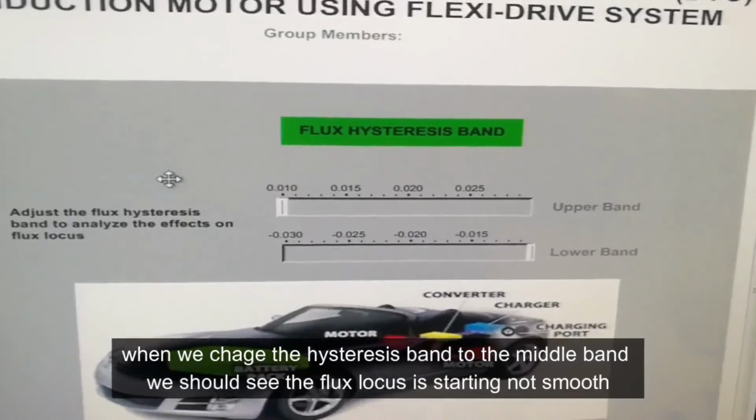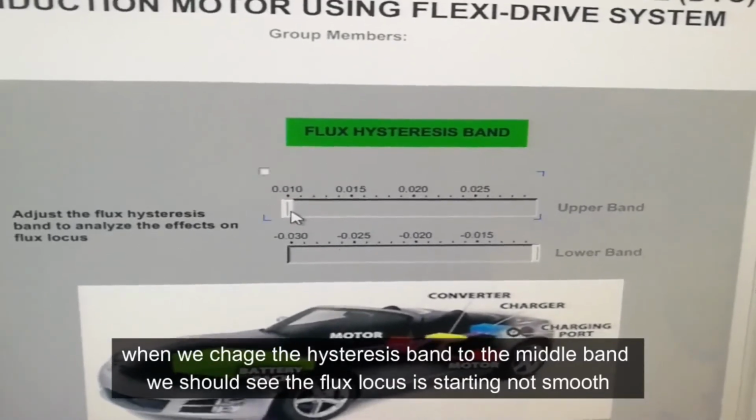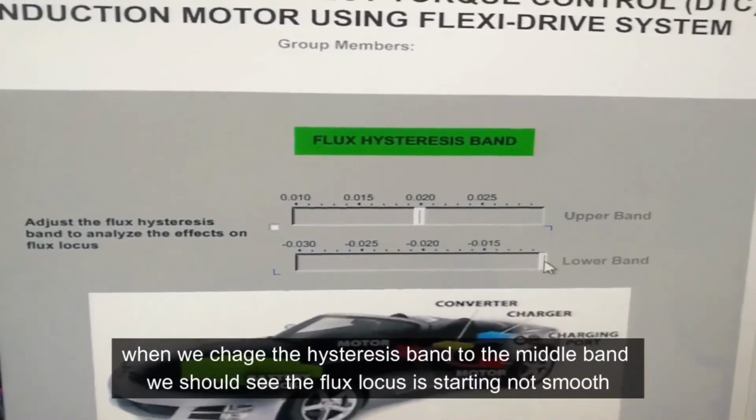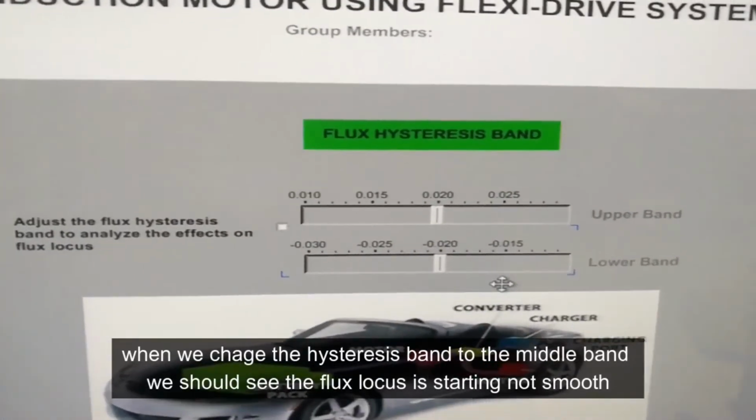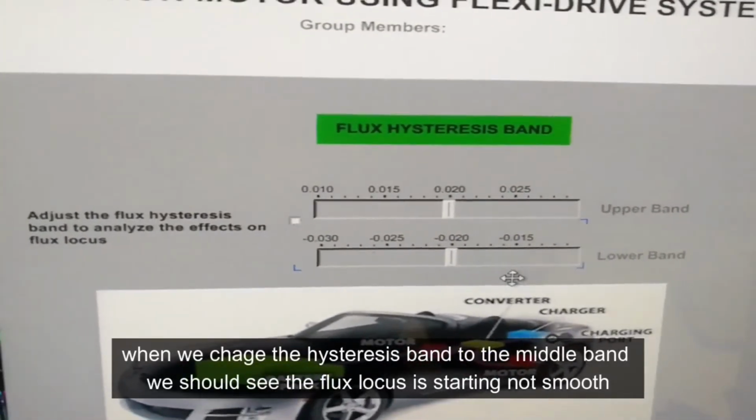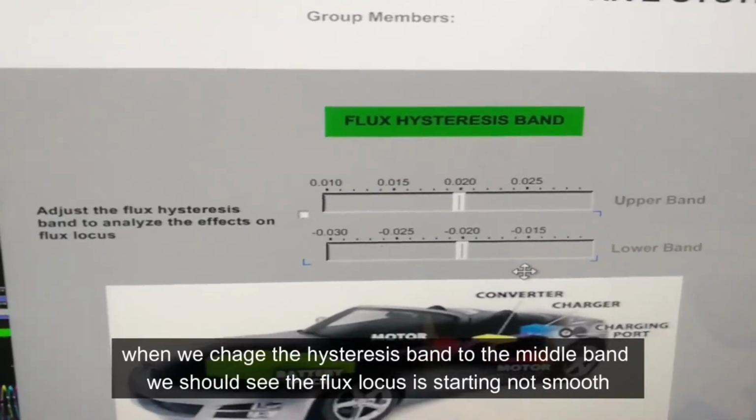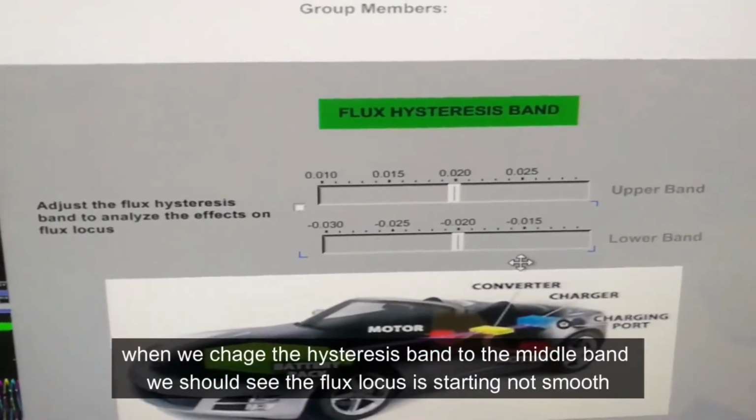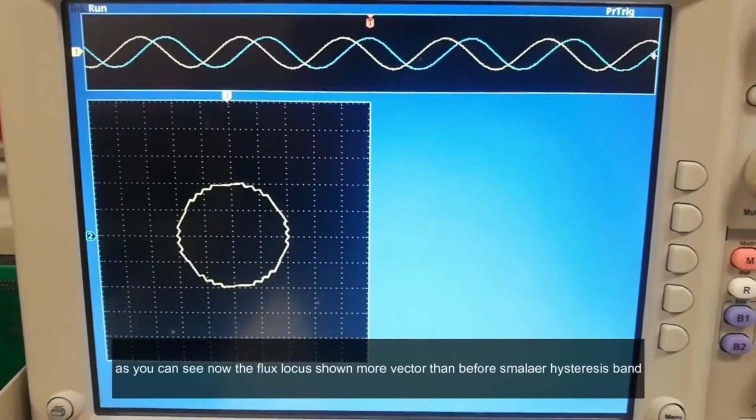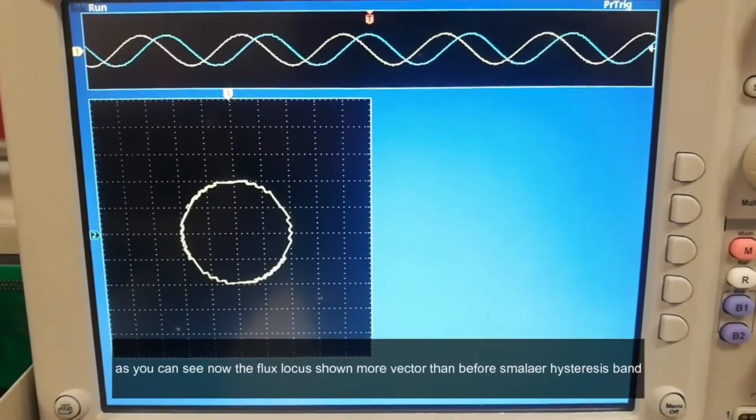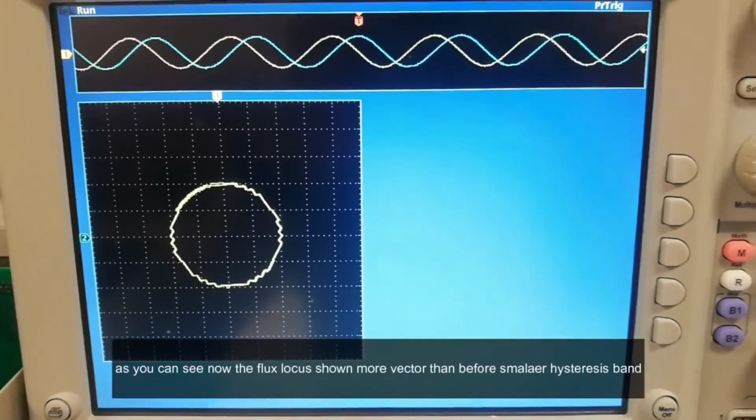Now when we change the hysteresis band to the middle band, we should see the flux locus is starting to look a little bit not smooth. As you can see now, the flux locus has shown more vectors than before.